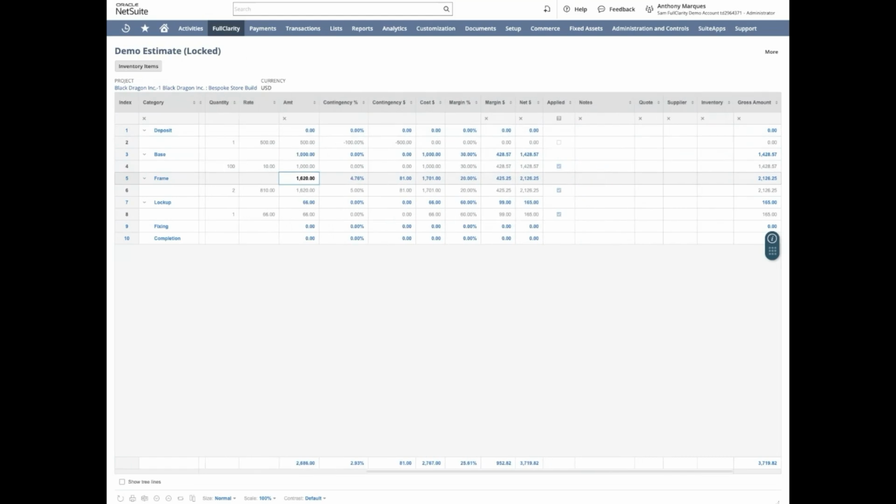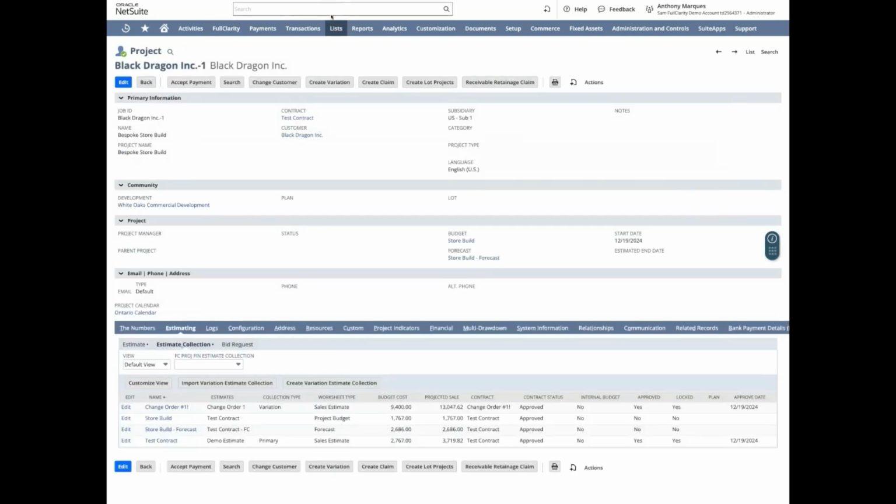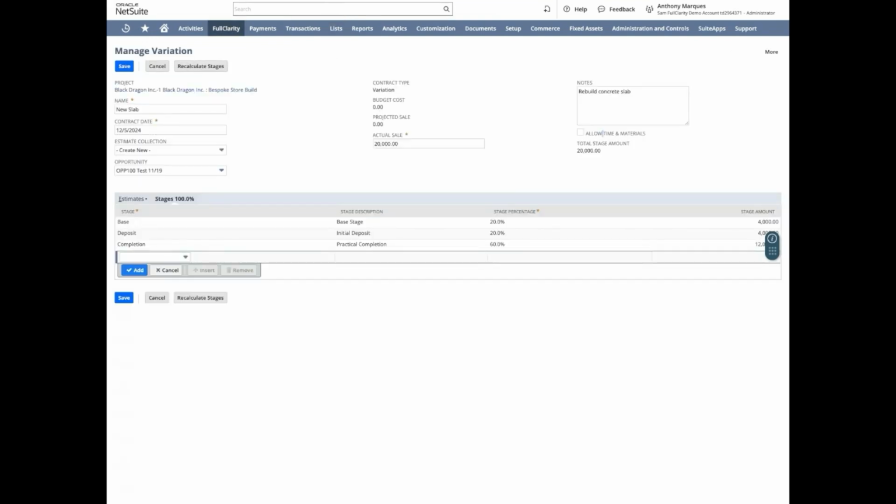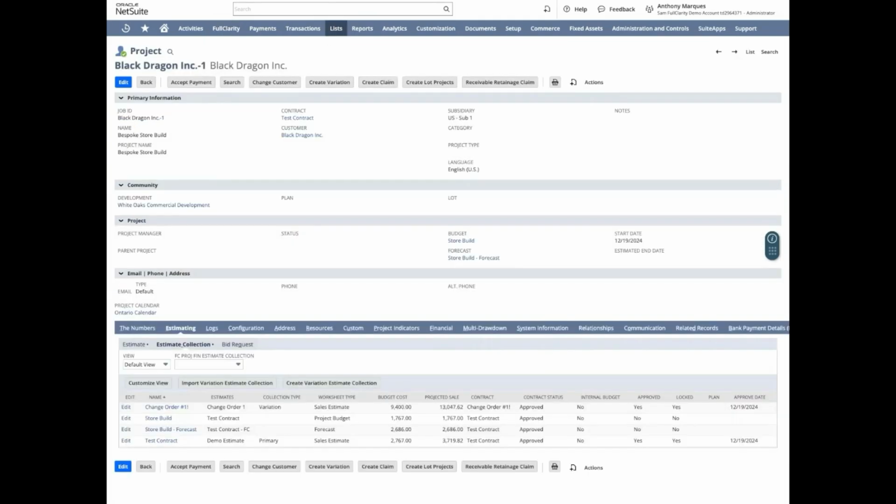The next element, and we'll go back to our project record, is of course creating a variation. You create a variation very much like you would create an estimate, because in reality it is that, but it is a change order as far as a contract is concerned. So you would set things up, you would look at the various stages that the change order would take effect on, and then it would be available. As you can see, we have a change order listed in our estimate here. We have a store build. We have a few estimates that we've pulled together.